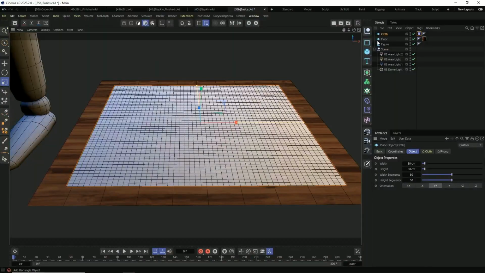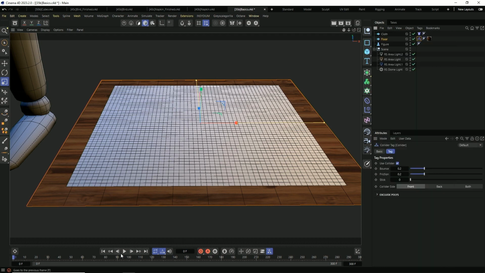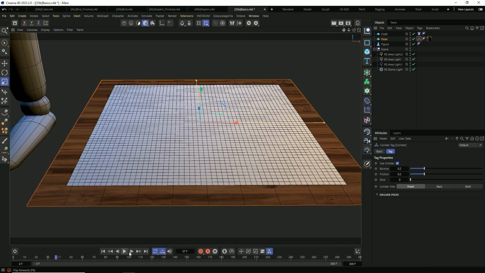So to begin with, let's make the floor something we can collide with. So that'll become a simulation collider. And I think if we hit play right now, you see it kind of twitch there for a split second, and then it settles onto the ground.